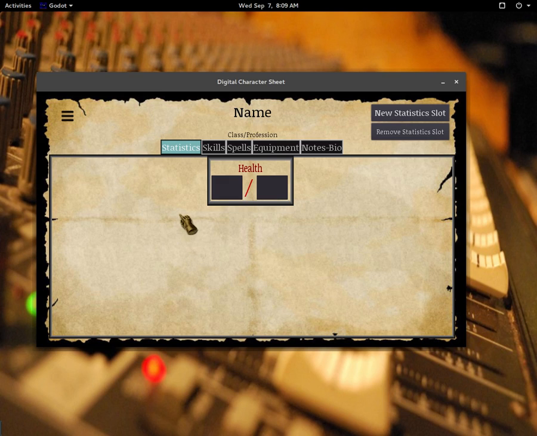A few of the core features are that I tried to make it as system agnostic as possible, so that you can really use it with almost any system. I really don't know any system that needs more than 12 statistics slots. If I'm wrong, you can let me know, and I can add more. But let's take a look at all the tabs and what they can do.